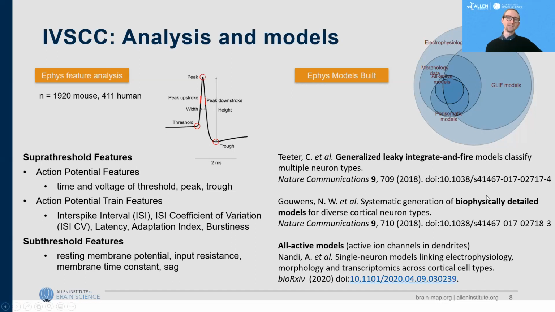Then we have more detailed levels of biophysically detailed modeling, which rely on actually simulating the structure of the cell and what the voltage is at different compartments of the cell, as well as how the specific ion channels involved determine those voltage dynamics. The most recent release there, so just a paper available on bioRxiv, are what we call all-active models, which have active ion channels in the dendrites as well. So those are the smallest set available, but the newest. And if you have interest in those models, feel free to ask questions later on.